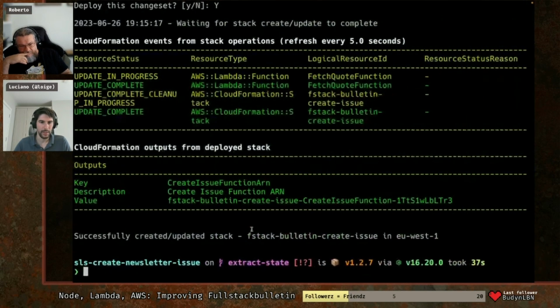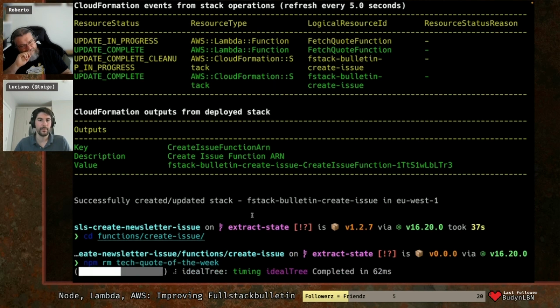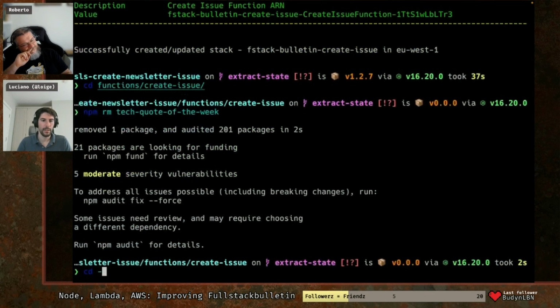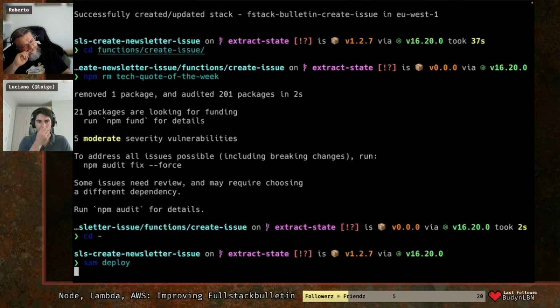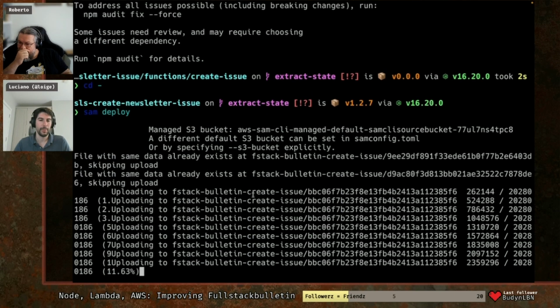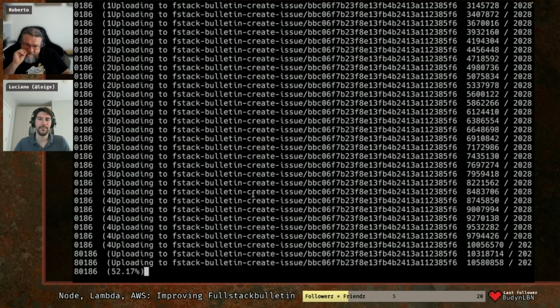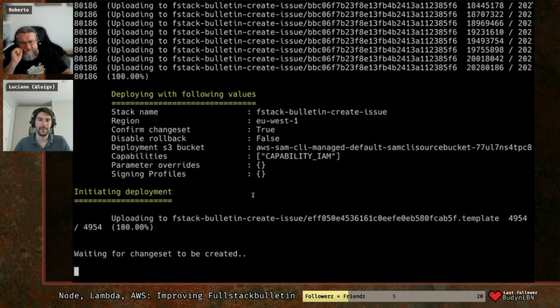So we can go here, cd functions, create issue, npm rm, this guy. Okay, and now if we do deploy, let's see what happens. It might take a little bit longer this time. Yeah, because it has to re-upload the main chunk in Lambda.